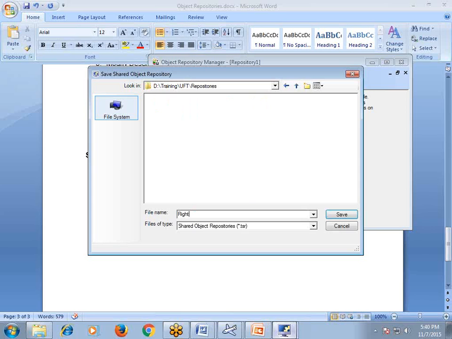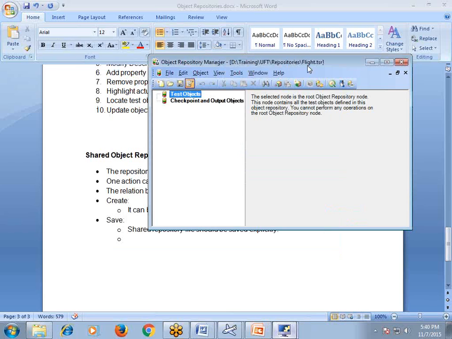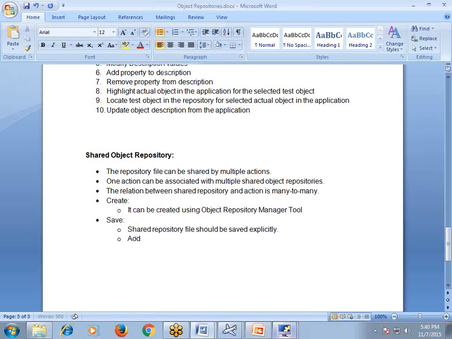Inside that I'm saving. Flight is the repository name. Look at the extension of a shared object repository file: .tsr is the extension. That file name I'm giving as flight and save it. Done. Look at the file name displaying here, flight.tsr. Currently that file is empty. There is no object in that repository file.